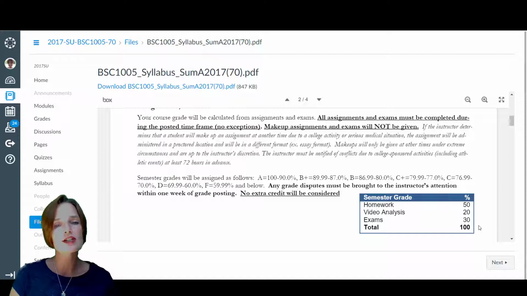I do request that you make those requests within 1 week of the grade posting. After 1 week, the grade is a final grade. So just keep that in mind. Keep up with your grades all throughout the semester.